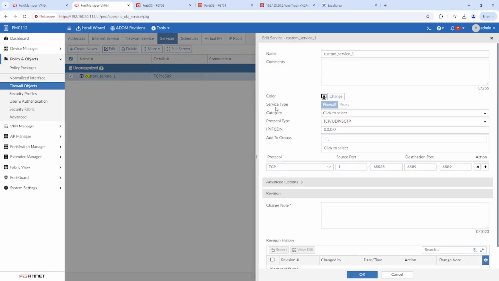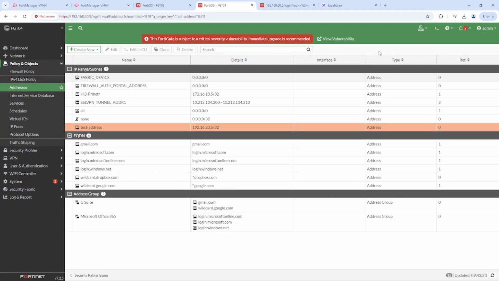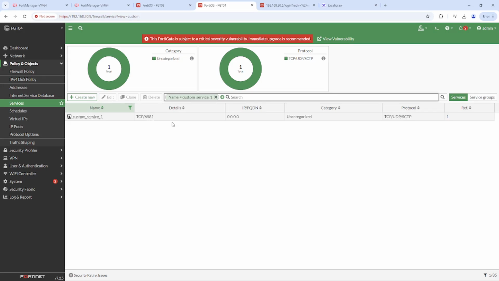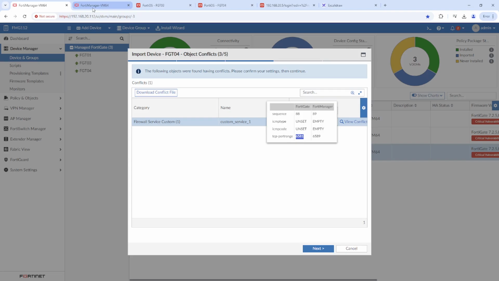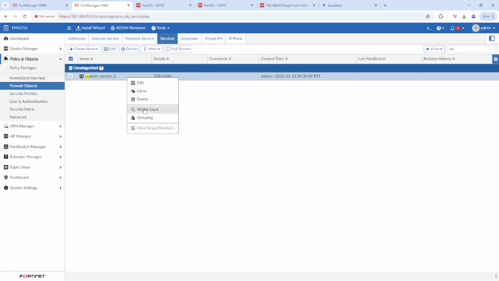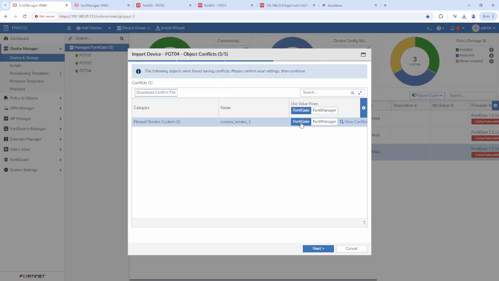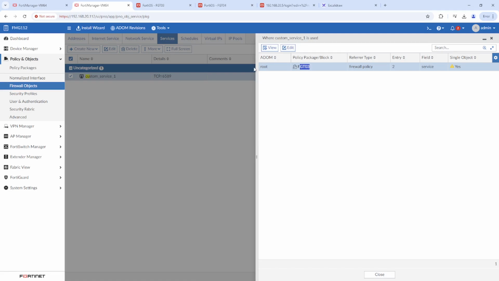Okay. This custom service is 6589. The one in FortiGate 4 is 6581. So in FortiManager, this custom service is used in the policy package for FortiGate 3. So if we choose the FortiGate value, then it will update this. It will change this one to 6581 as in FortiGate 4. But since this one is used in FortiGate 3, it will update the value for FortiGate 3. So next time you install the policy package to FortiGate 3, it will update the service. It will change its value to 6581 as the imported one. If we are fine with that, then it's fine.